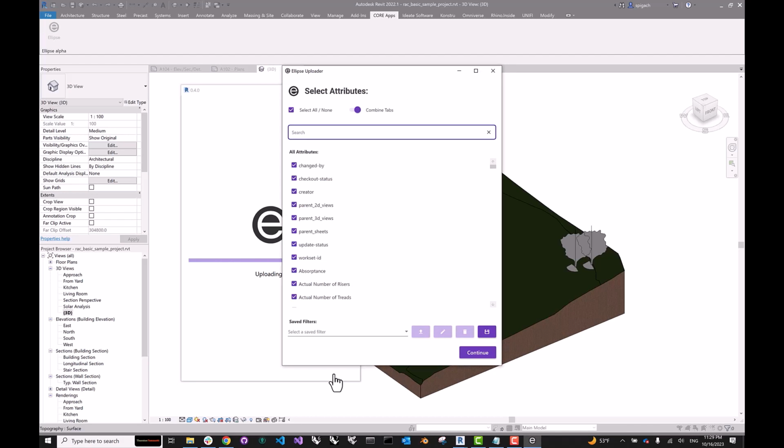Now we're briefly interrupted by the Select Attributes window, and what it allows us to do is filter different types of attributes to decide which types of data we want to upload to Ellipse and which types we want to filter out. Obviously, Revit elements, BIM elements have a ton of different attributes and a ton of different data points, and sometimes it's a good idea to be selective with regards to what it is that you want to upload to the platform. Right now, we're just going to leave everything as is. You, of course, can deselect specific attributes, or you can search for attributes in the search bar.